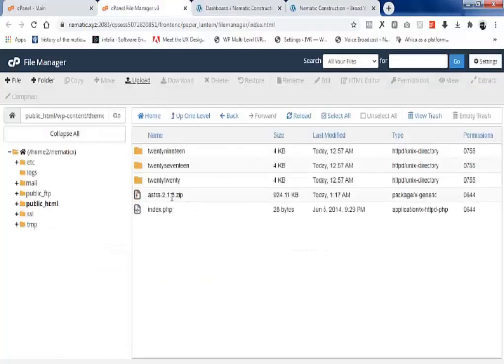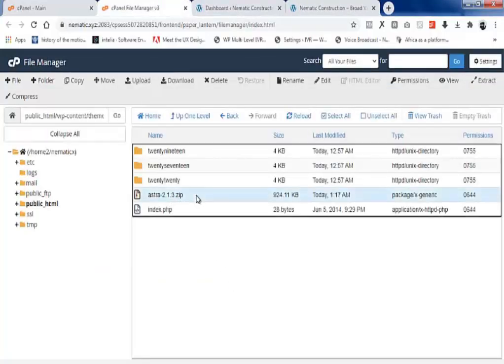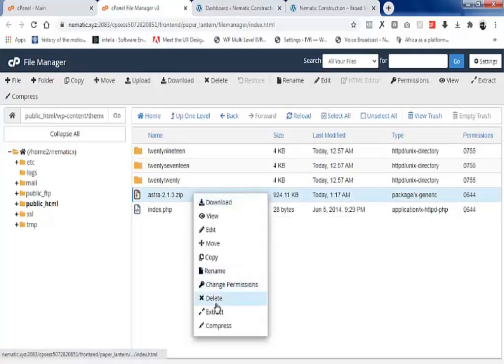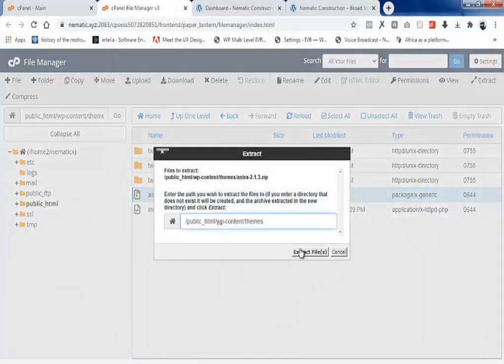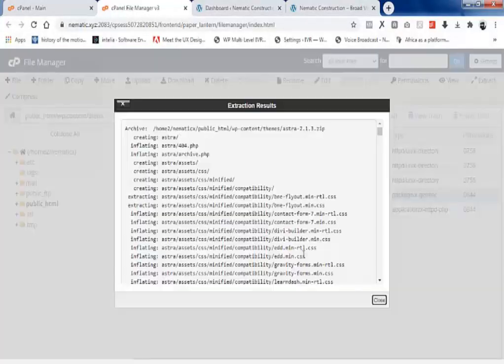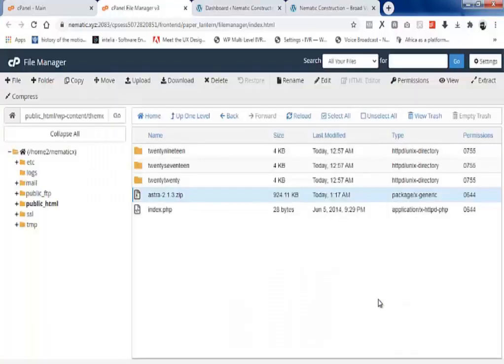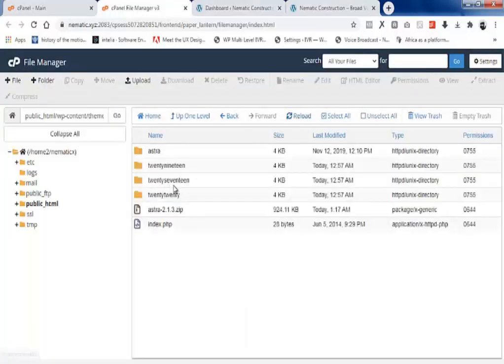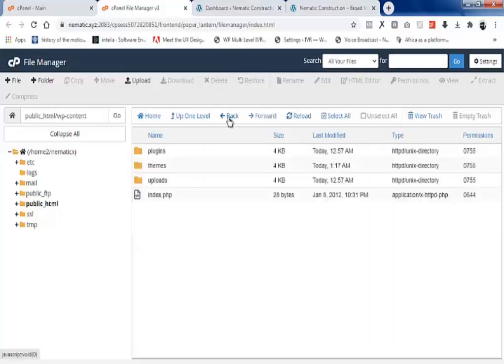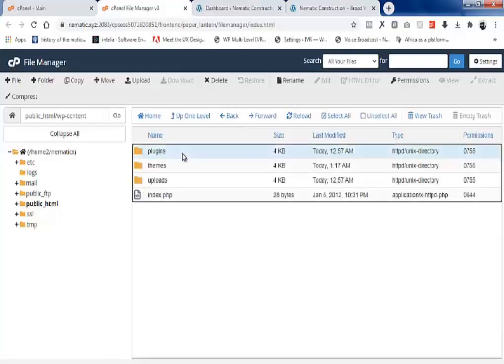Alright, so as you can see, this is our Astra and Astra is our theme. We're going to be extracting it by right clicking. Here I'm going to click on extract, then select extract files, and click on close. Okay, so we're going to reload this. I'm going to find our Astra here. Now as you can see, this is our Astra. Now we have successfully uploaded our theme. So I'm going to head back. We're going to start installing our plugins now, so I'm going to click on plugins.